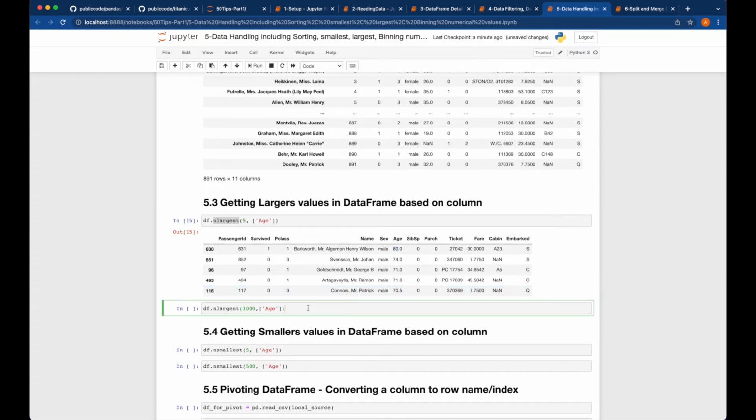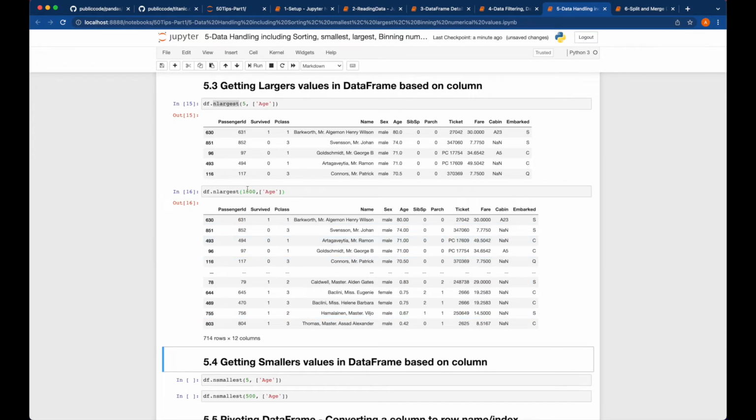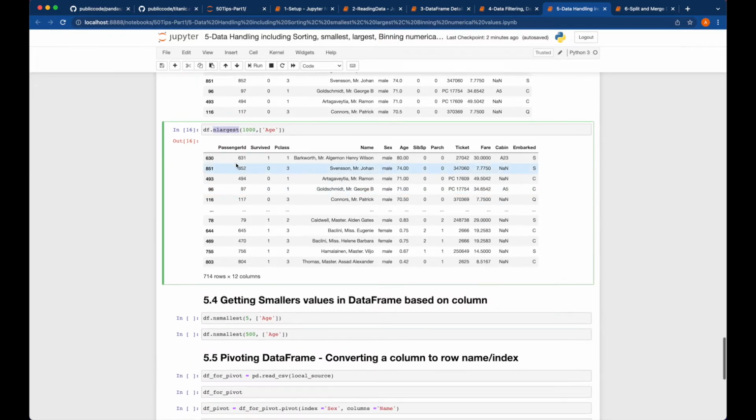If you say give me all 1000, in this scenario your record count is about 891 and we also have about 177 empty age values, so you can see that all the non-empty values are listed here. So if you want the largest values based on a given column name, you just pass the top n values you want to the nlargest method, and the data frame result will be available for you.